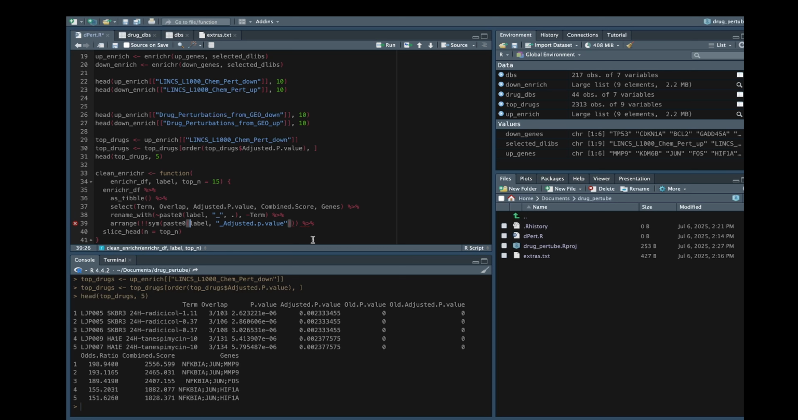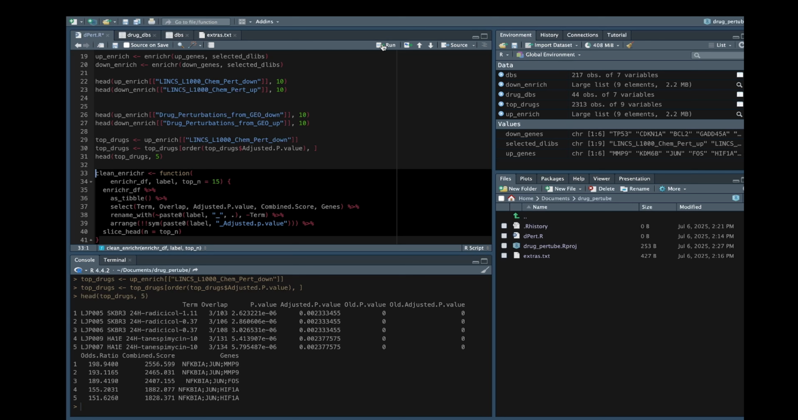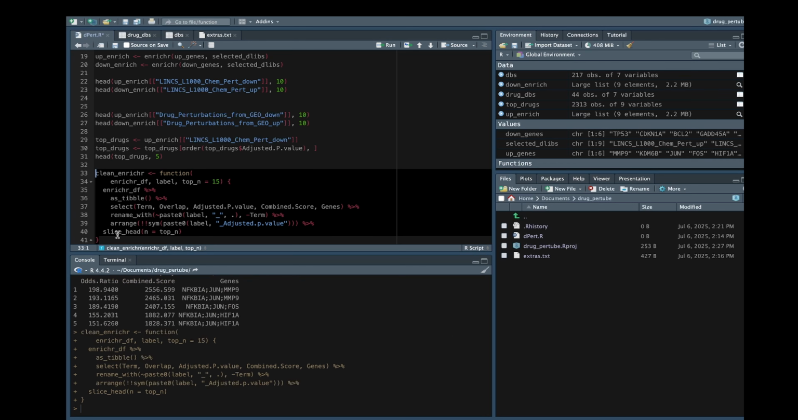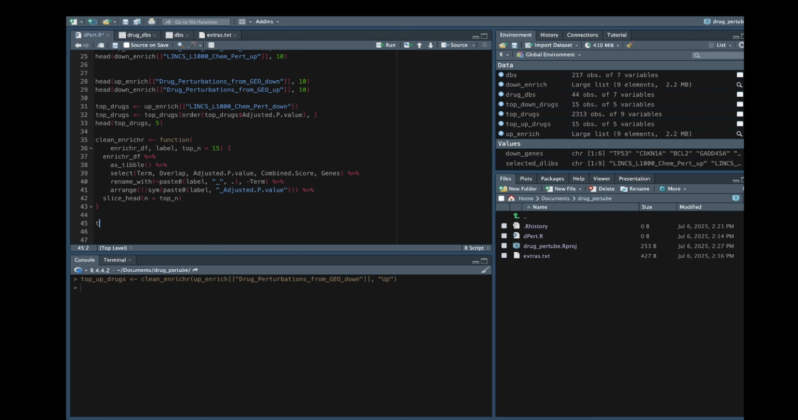And that's it. So I will include this function into the GitHub repo. You don't need to understand what this function does, but it basically rearranges all this messy data into something that is clearly readable and something that you can even send to other collaborators. So let's run this. There you go. And then we can simply apply this function. So I can just create a simple variable called top up drugs. There you go. And then run my function clean enrichR.